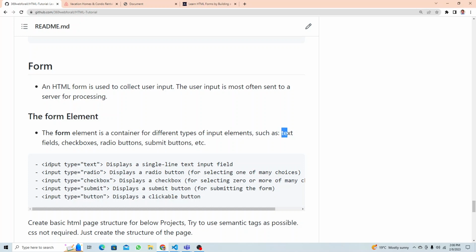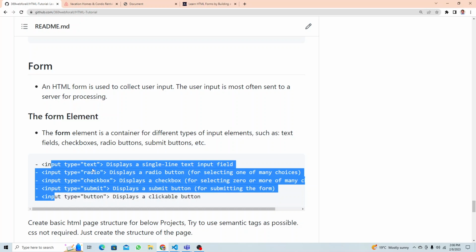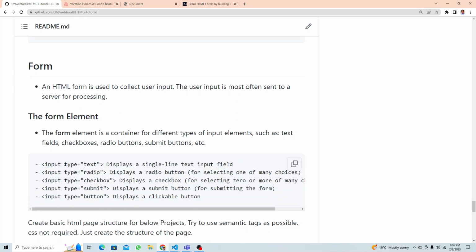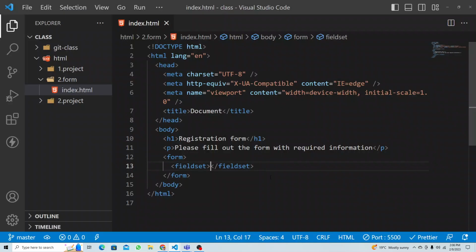So input is just input, right? You just have to put the type attribute, and it will change for text, radio, checkbox, submit, button. All is input. We're just changing the type of the input field. That's it. This attribute is changed and it will behave differently. So that is what an input field is. The input field is the place where the user inputs information, like we type something, right?